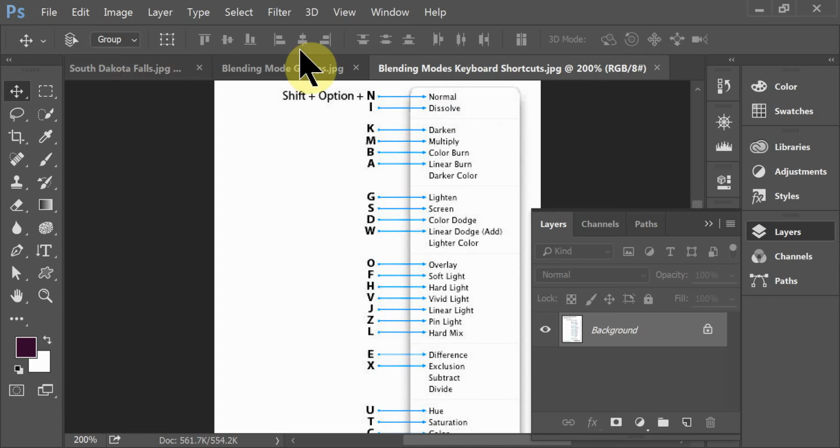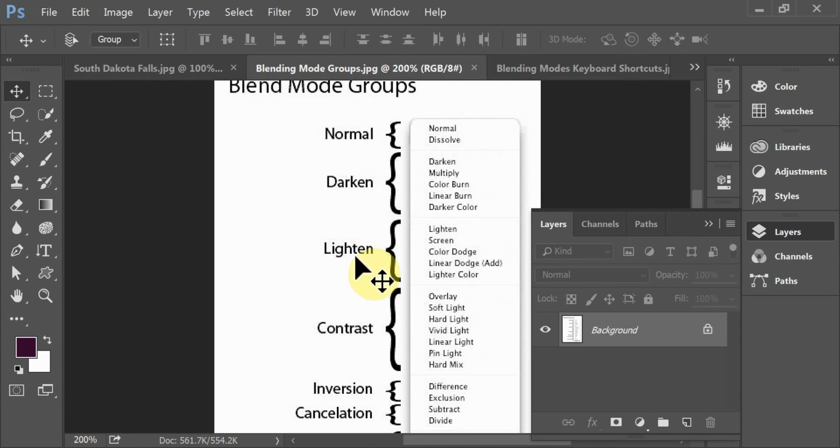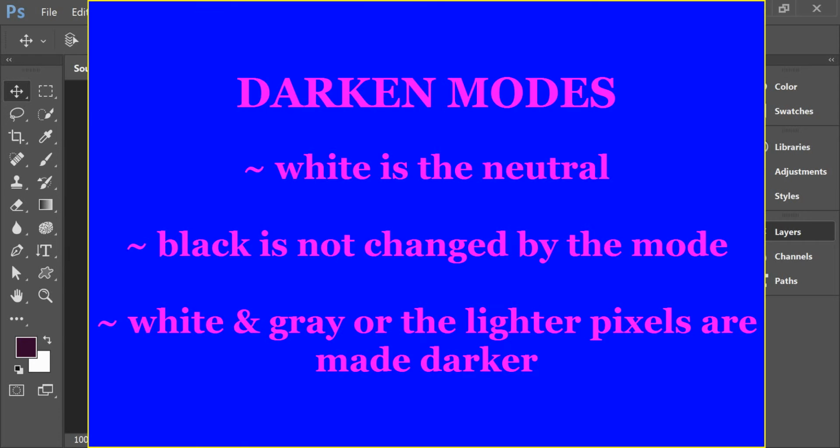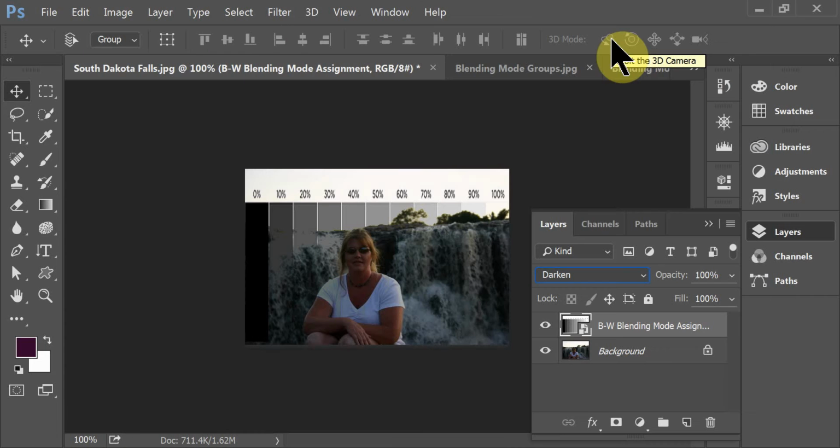And that takes us into the darken modes. With our darken modes, white is our neutral, meaning that black's not going to be changed by the mode, and white and gray, or the lighter pixels in the image, are going to be made darker.